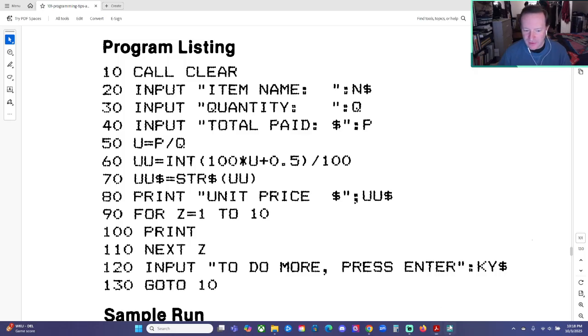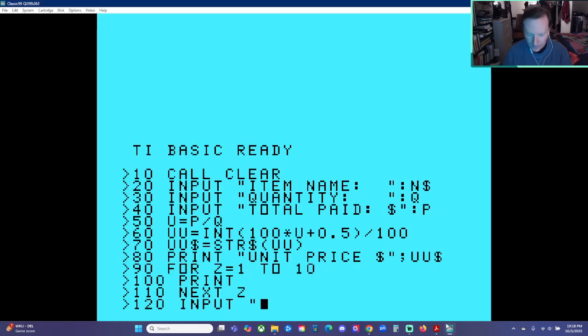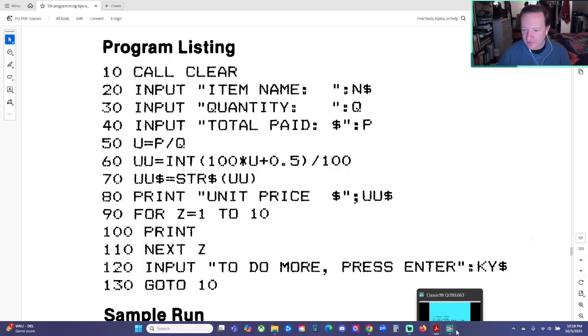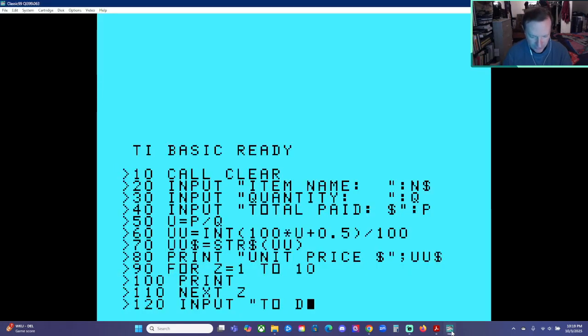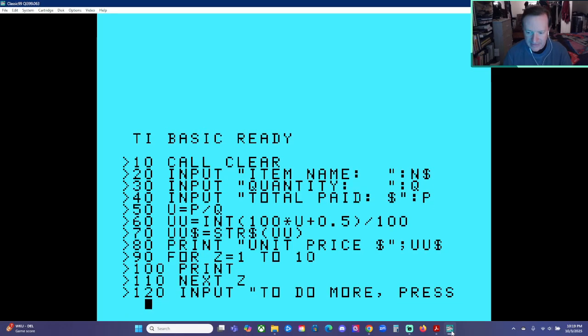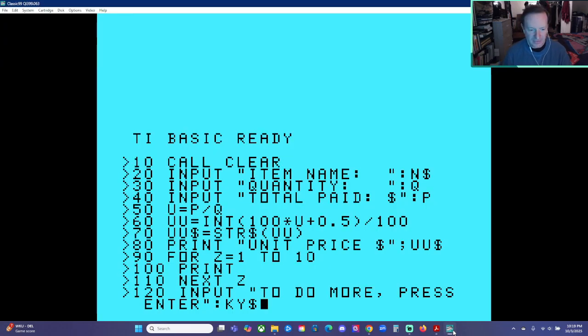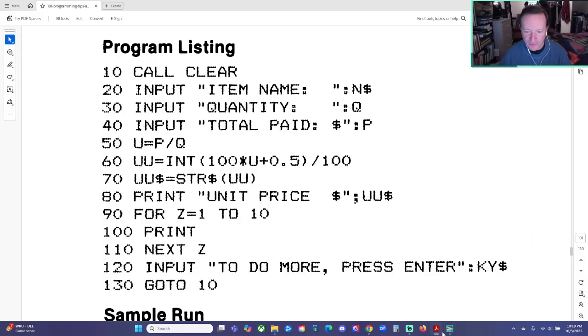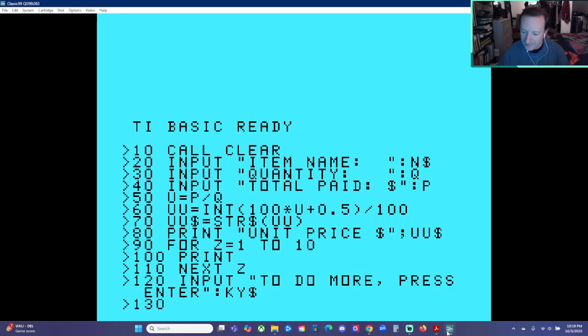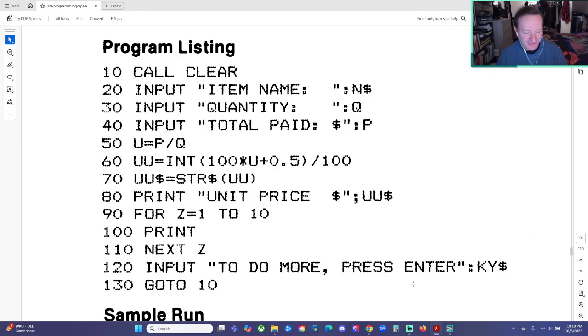Okay, 120 INPUT "TO DO MORE, PRESS ENTER" and we use this kind of placeholder string variable KY$. Let's just double check we got everything correct there. It looks good. Trying to do these exactly as written in the book as much as possible. So far I've only noticed one outright error that makes the computer hang up. I forget which video it's in, but there was only one error. So far this book is pretty good. 130 GOTO 20.